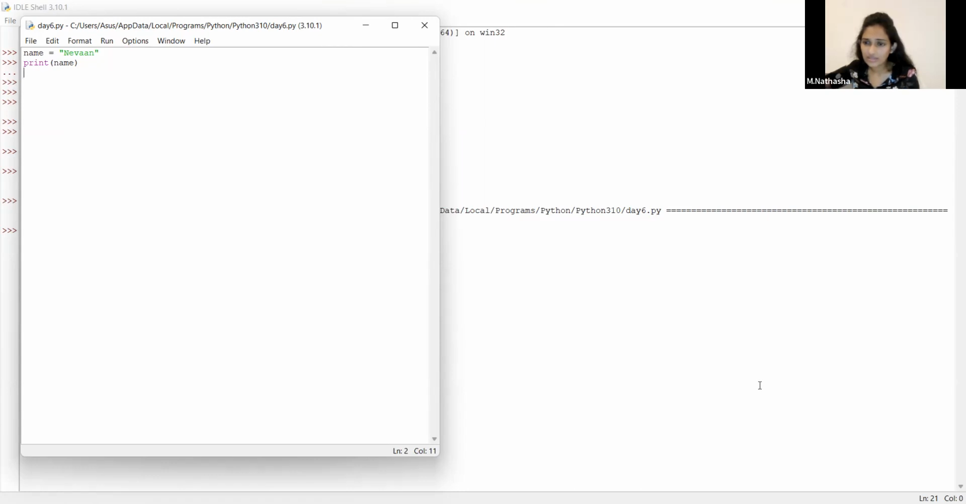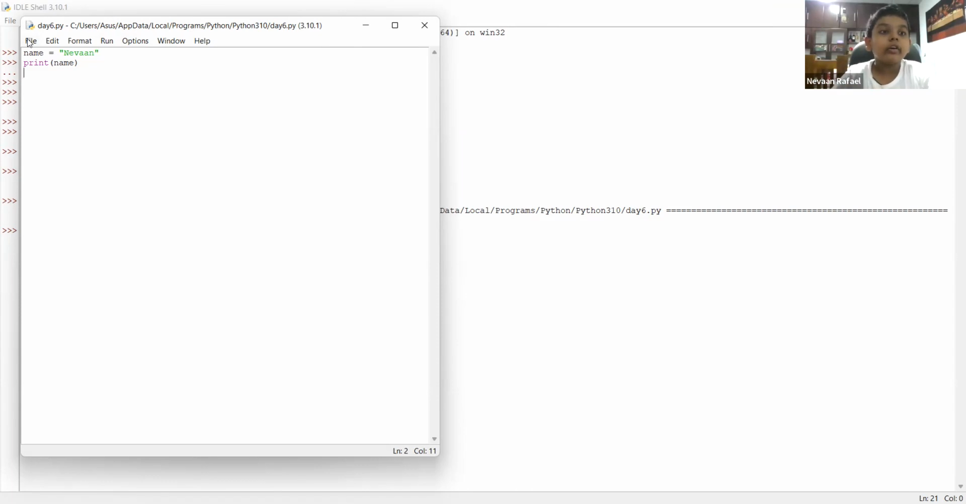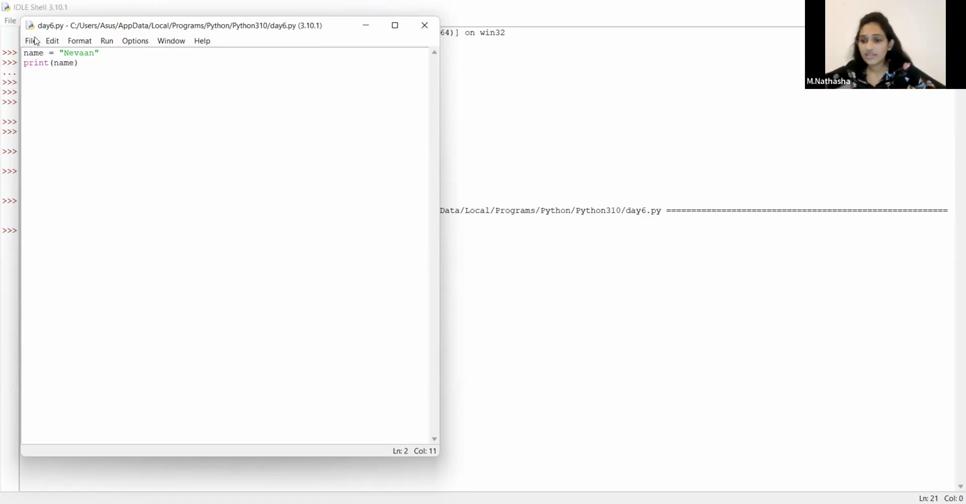Okay, I got the code. I wrote name equal to double quotation sugar plum, which is my favorite. I wrote it, and then another double quotation. Then after that, I wrote print and brackets name, and then another bracket, and I got the result sugar plum. Got the answer, right? Yes. Done. Okay, good.